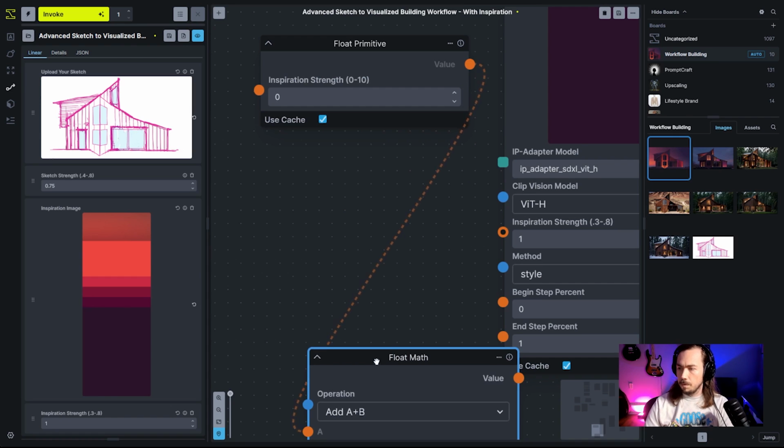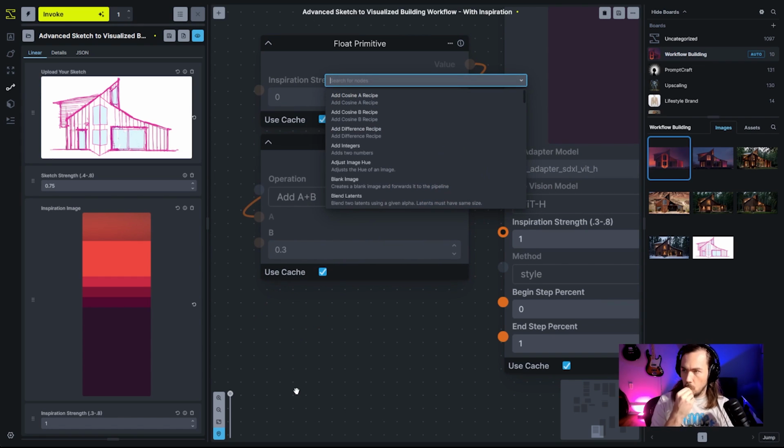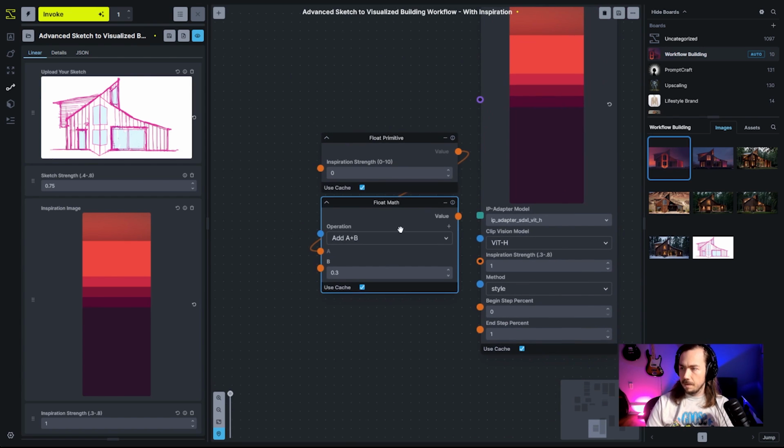So we will do some float math. We'll pass in our inspiration strengths. We'll add 0.3. And then we are going to do some other math here as well. So there's a base of 0.3.